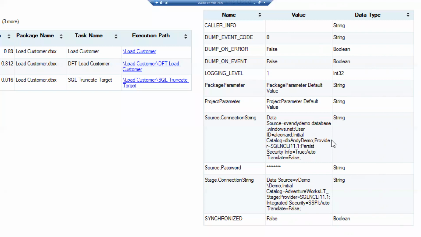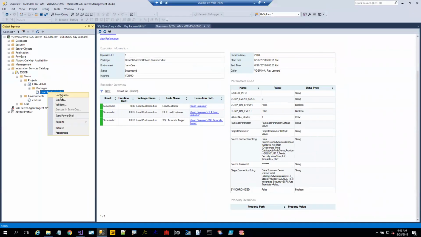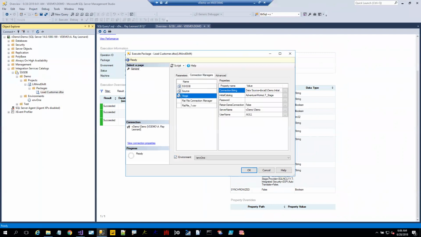That's why this flexibility exists. That's why it throws it away and forgets it. In fact, we can test this by re-executing the load customer package. This time, we're just going to check the environment box. When we look at stage, we see the connection string. Did I not configure that? Oh, that's right, it's a literal. I'll just leave it as that. I did not configure that using my target connection.